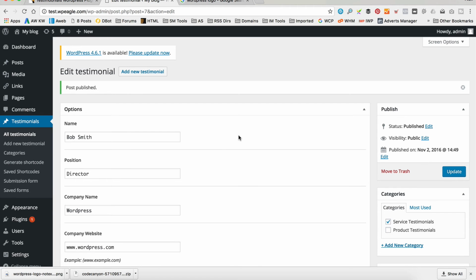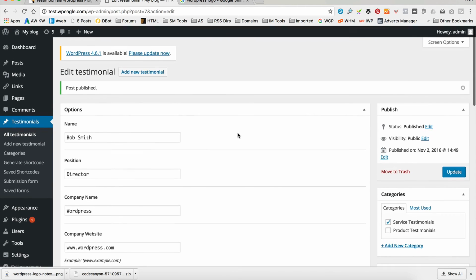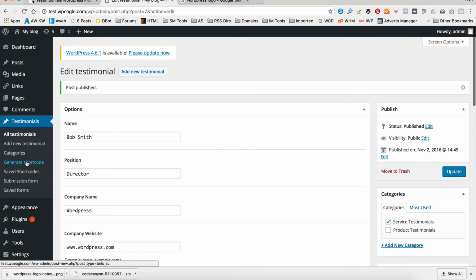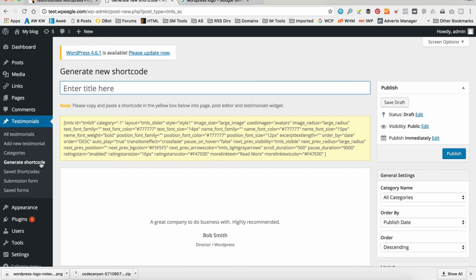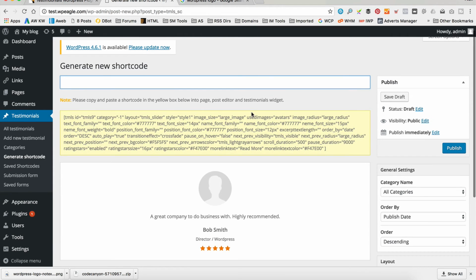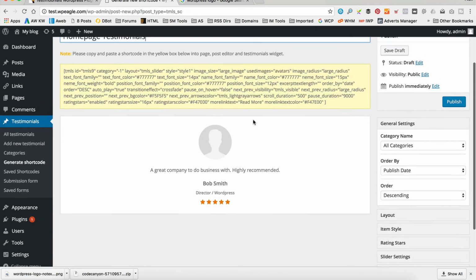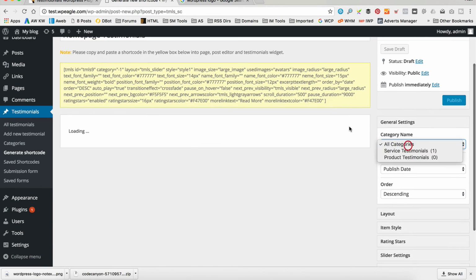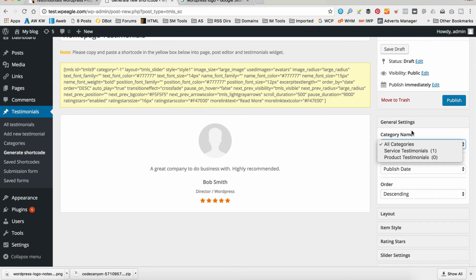There we go. So now to add a testimonial, you've got a number of options. The first one is to generate a short code. So if we go over here and click generate short code, let's call it homepage testimonials. And you can select the category that it pulls them from. So I'll leave it as all categories, but if you're going to have certain testimonials on certain pages, that's when you would select the category that you want to show.